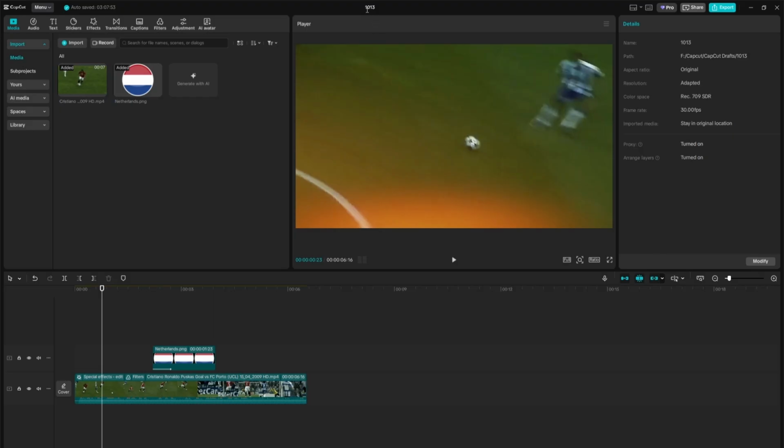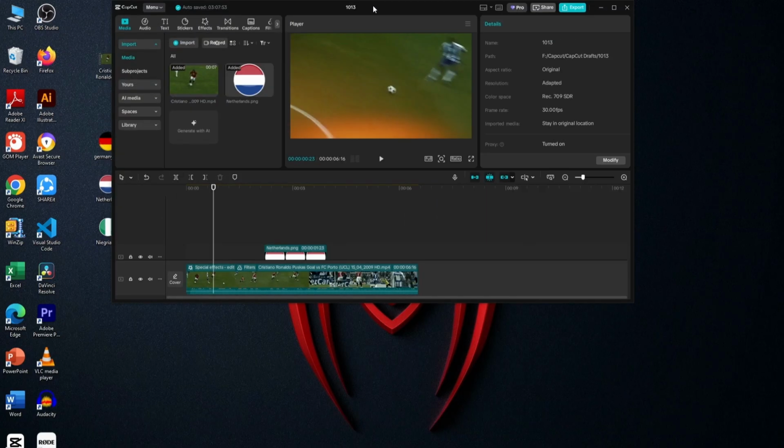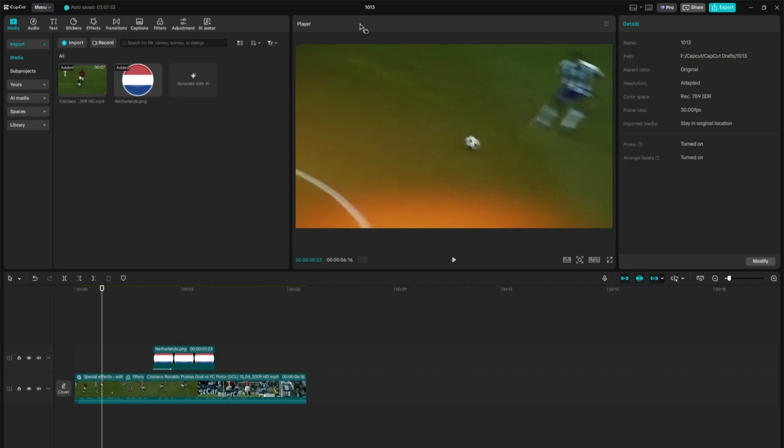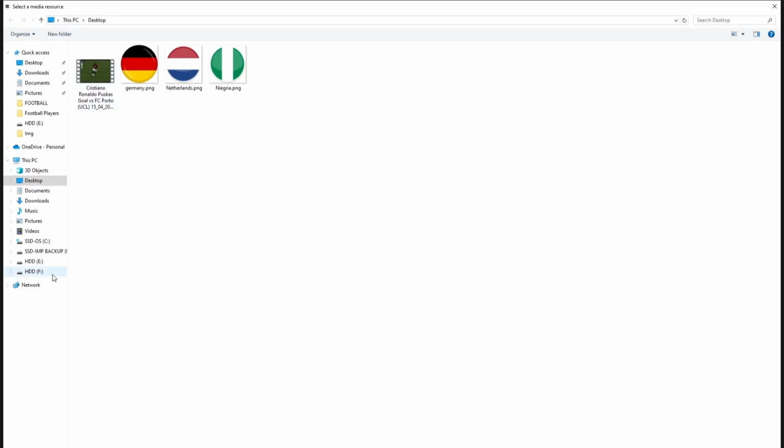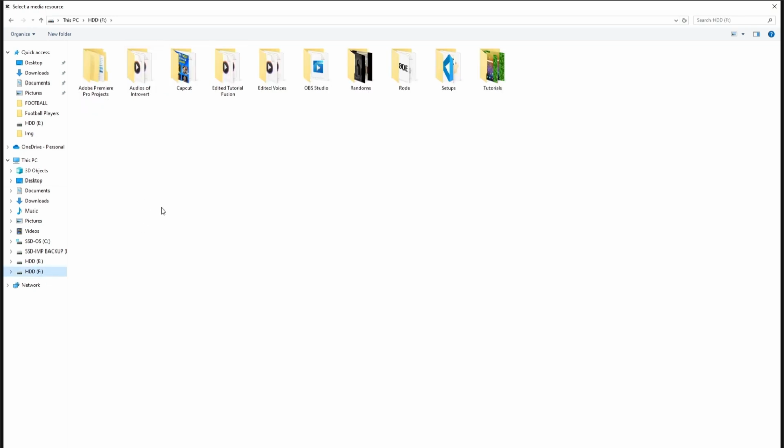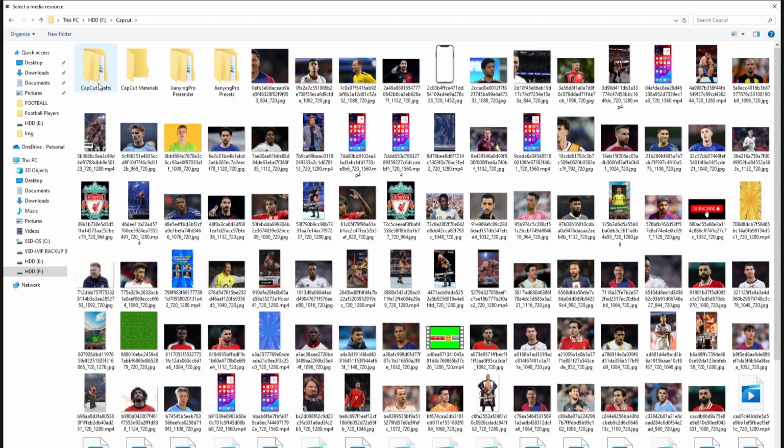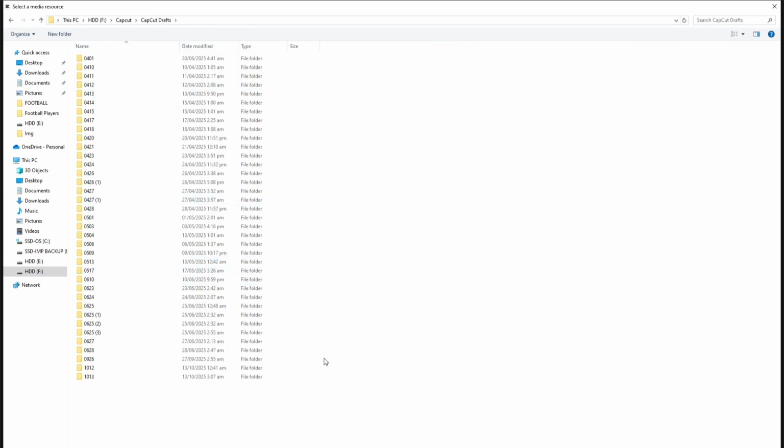Now right on the top you would be able to find the name of your project, that in my case is 1013. Now I would have to click on import, then go to the drive where my CapCut data is. I would click on CapCut, then click on CapCut drafts. You can also search for CapCut drafts in your C drive. In my case it's in F drive because I've installed this software in F drive. In your case it would be in C drive.